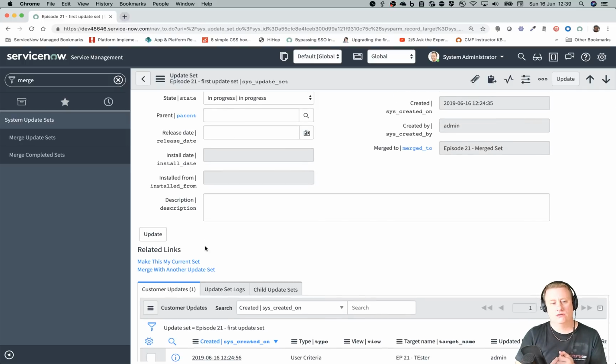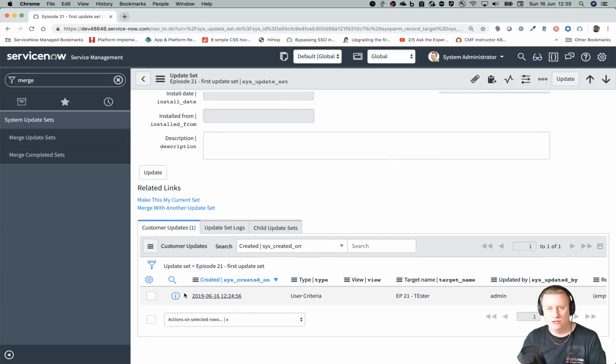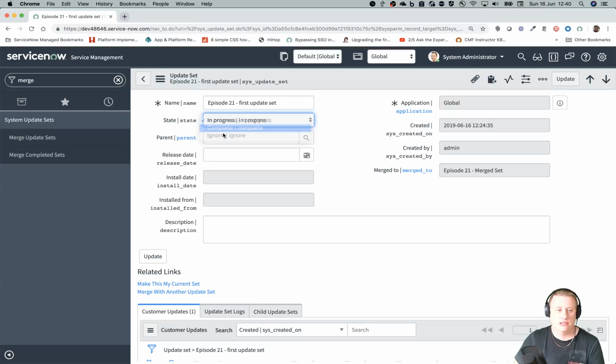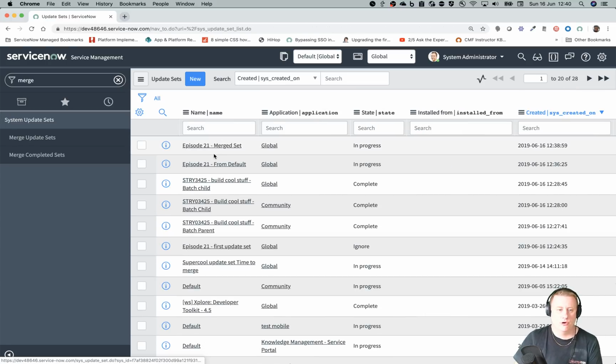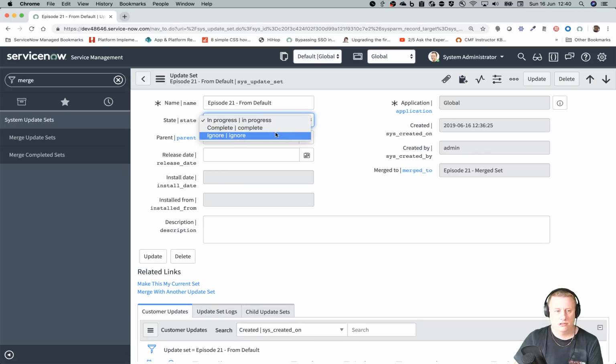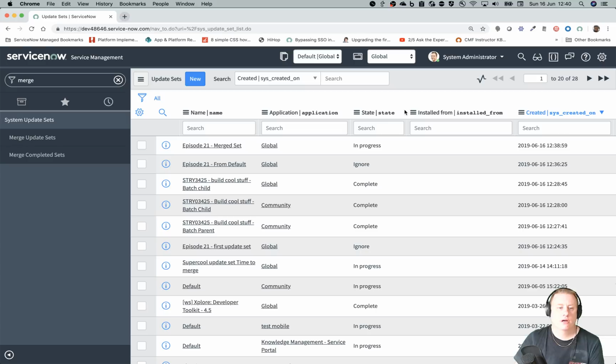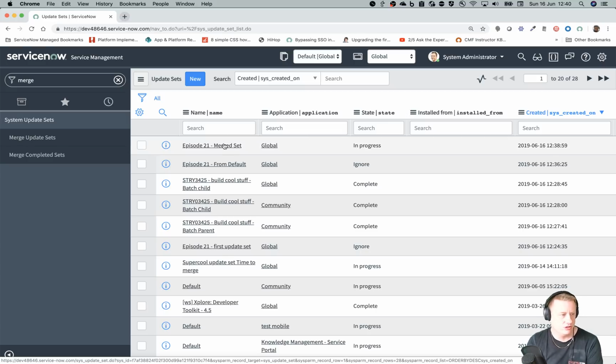So the rows that are still left in the 2 update sets, or however many you're merging, are the ones that haven't been merged into the new one. The only possibility is that there was a newer version of that record in some of the other files. So it's good to go through and see what actually is left to do. And then of course I would just mark this one as ignore because we don't want to move these. We only want to move the merged update set. And this one I'm also just hitting ignore. There we go. So this one will be the one that we merged.